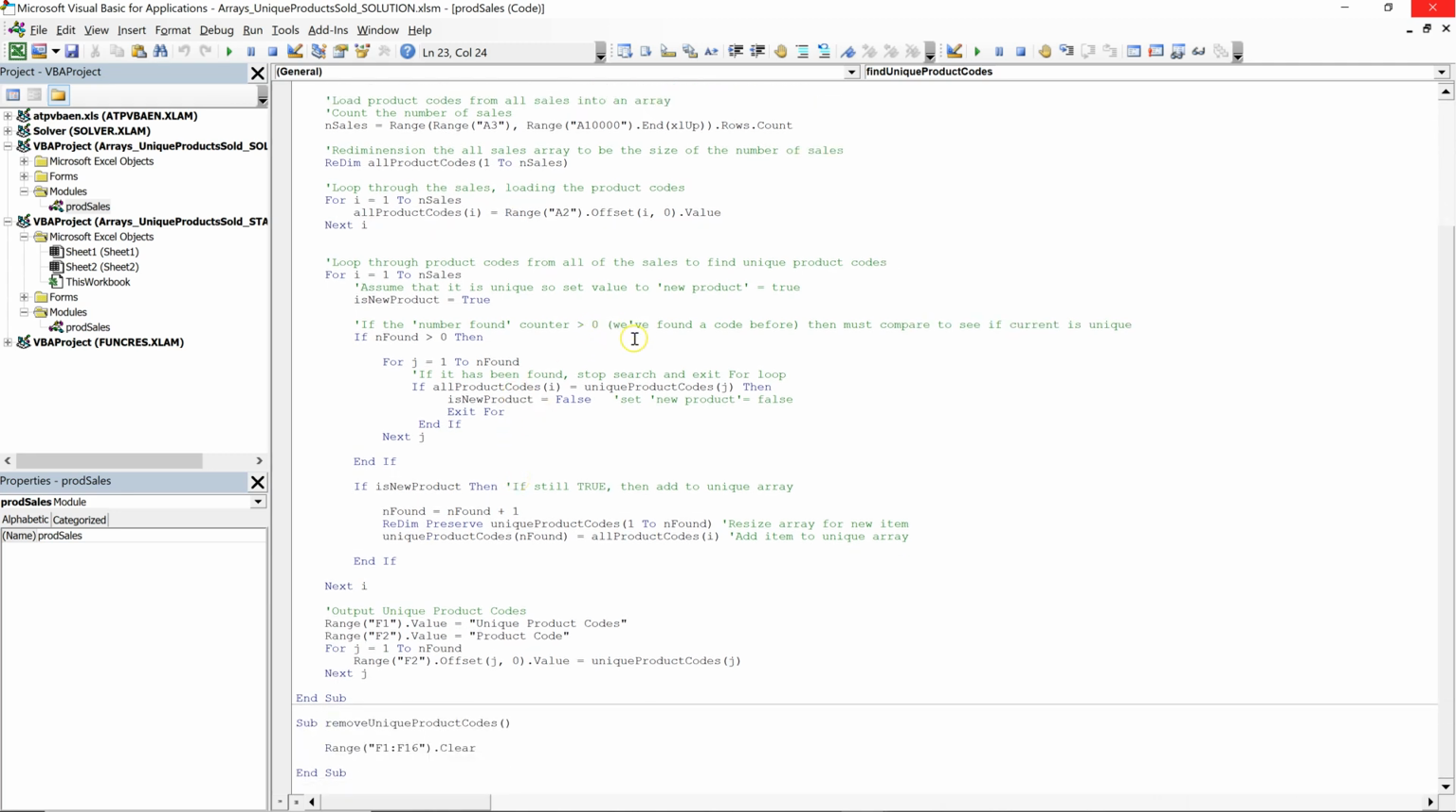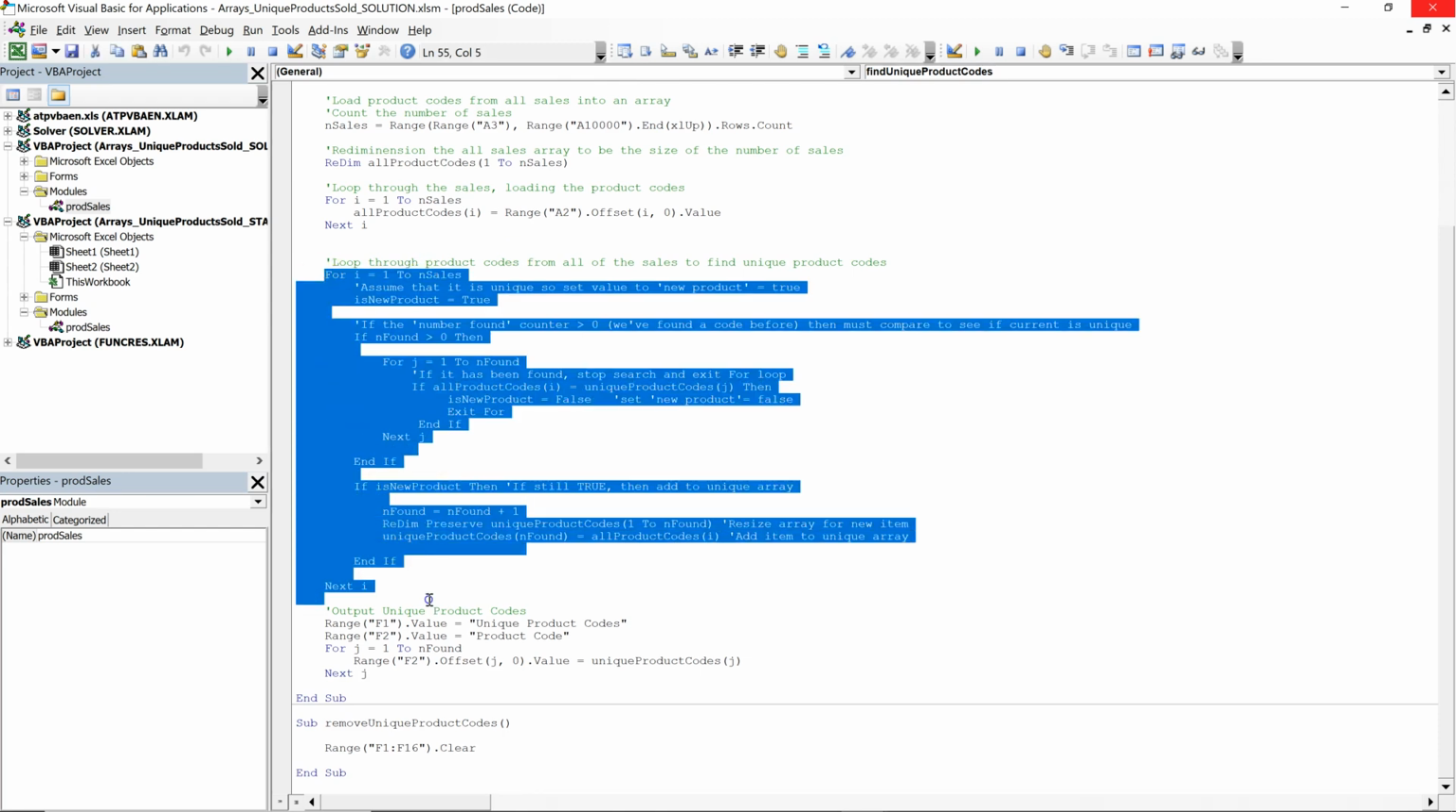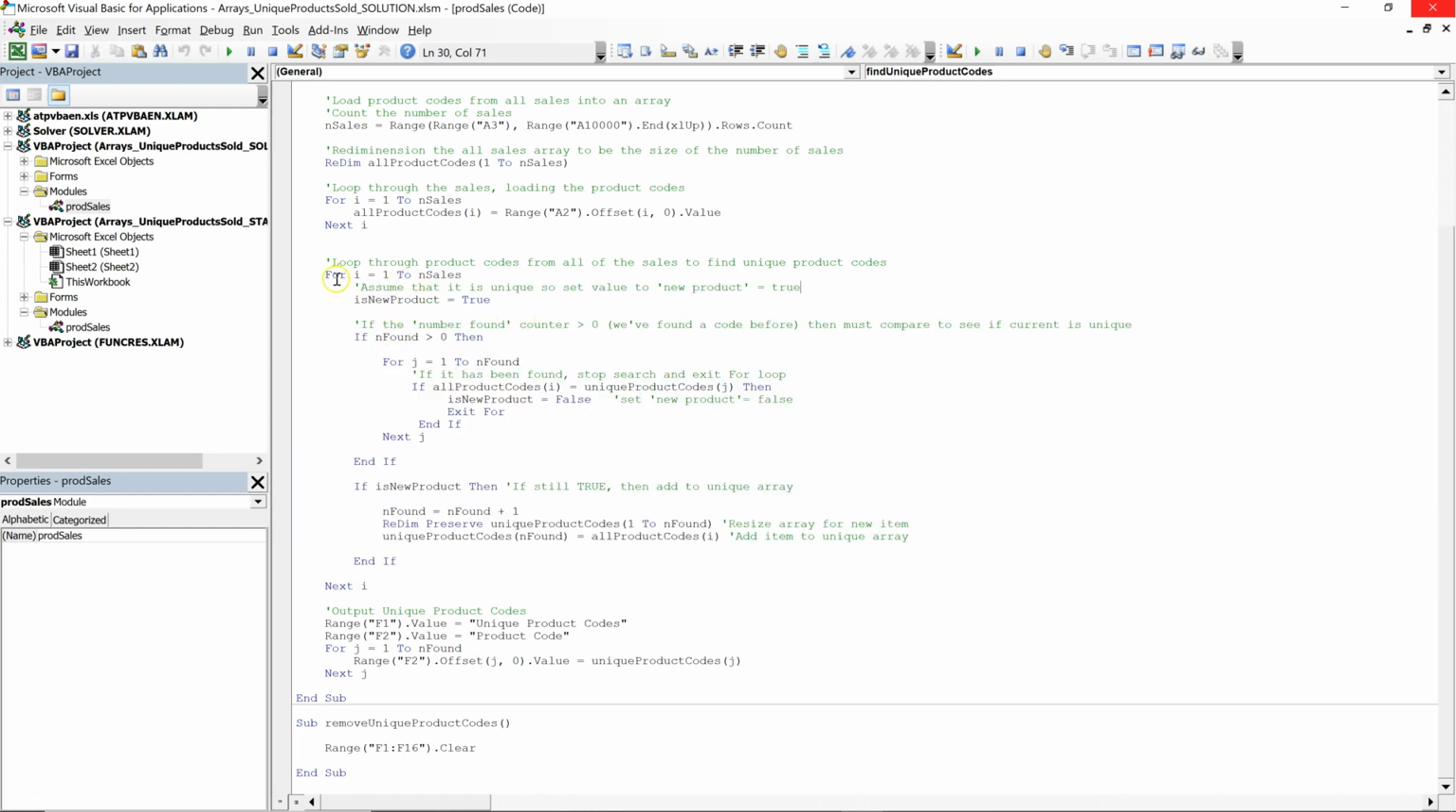Now I'm ready to actually do the processing. So here's that larger for loop that I was talking about right there. I need to go all the way through that yellow column, going down one cell at a time. So that's where I'm doing my number of sales, for 1 to the number of sales. I set is new product true. That's like a flag, and I turn it to false once I've found that it's not new. I found a match.